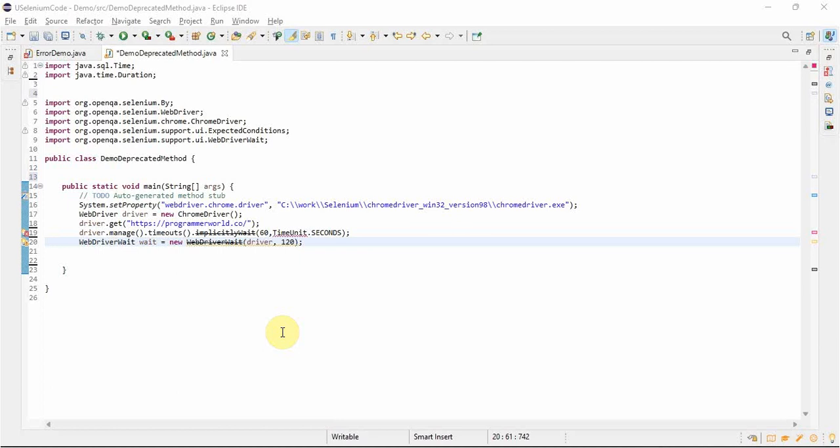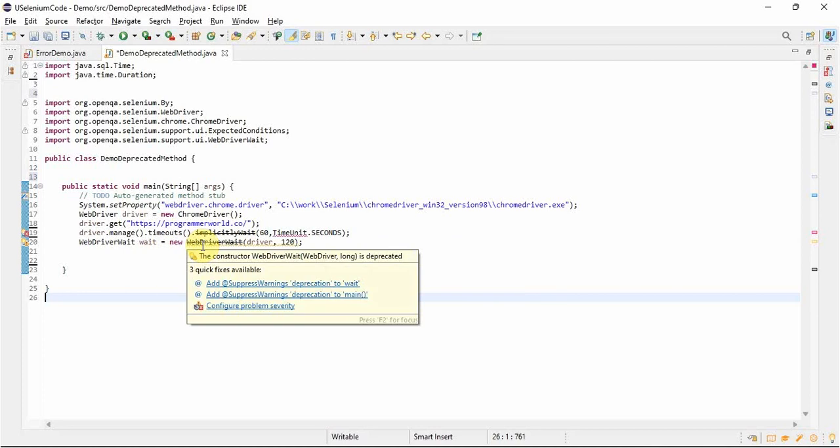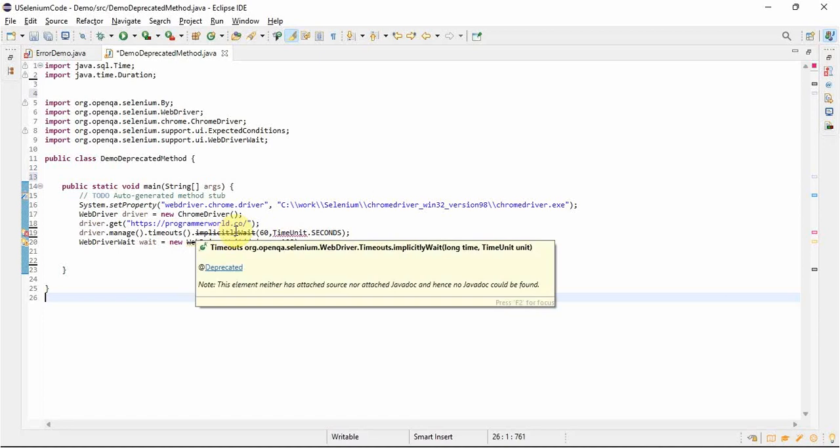Now from Selenium 4, if you mouse over on these methods, it will show this method is deprecated. See, deprecated. Timeouts, org.openqa.selenium.WebDriver.Timeouts.implicitlyWait(long time, TimeUnit unit) deprecated. This element neither has attached source nor attached Javadoc, and hence no Javadoc could be found. And even for WebDriverWait also, it is showing WebDriverWait(WebDriver, long) is deprecated. See, this implicit wait is completely deprecated. We cannot use it anymore.